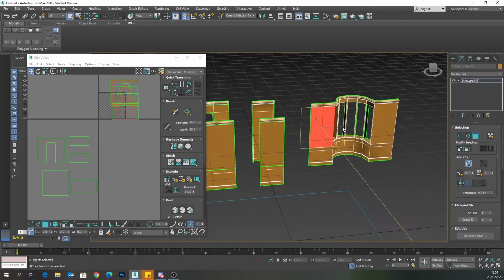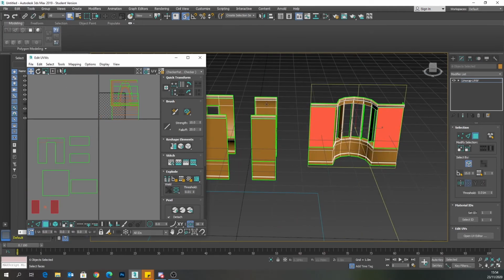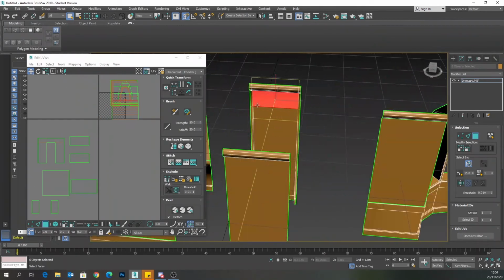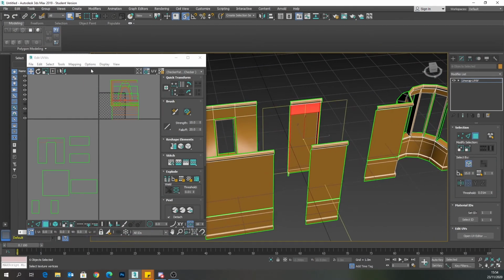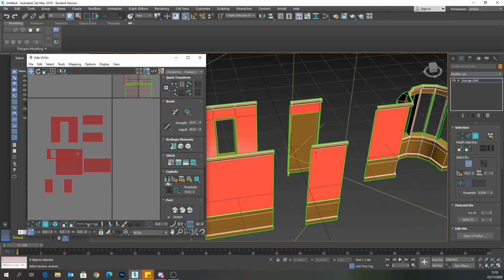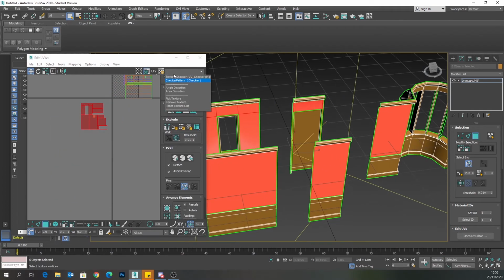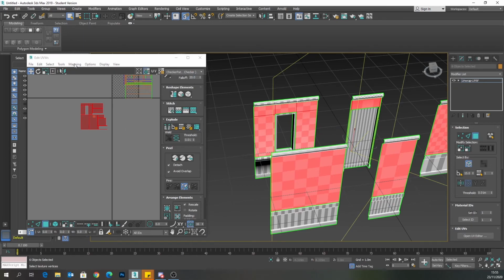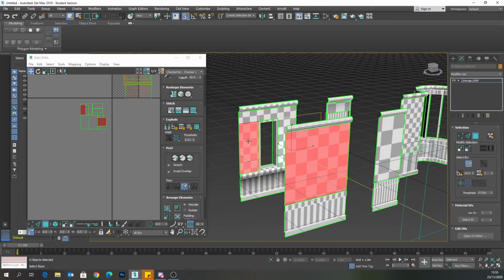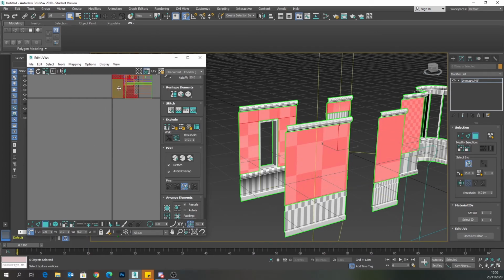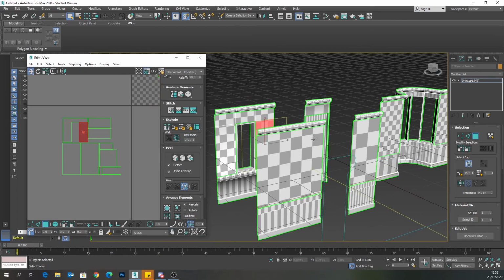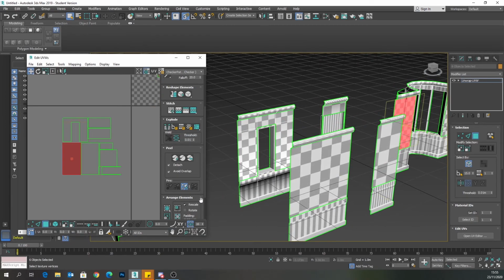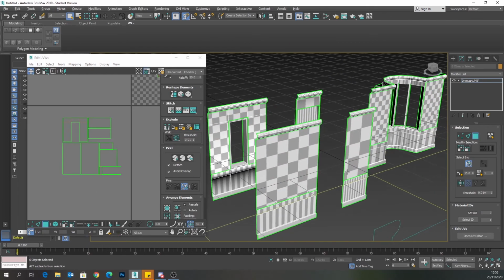Just making sure that everybody else is like that. Not done on any others. So put the unwrap back on. And we're starting off with parts of the top of the wall. So we're selecting all the parts of each of the top of the wall and unwrapping them with a box mapping technique. And we're going to do that for every single part that's above that rail that we created, just placing them in the bottom left-hand corner.